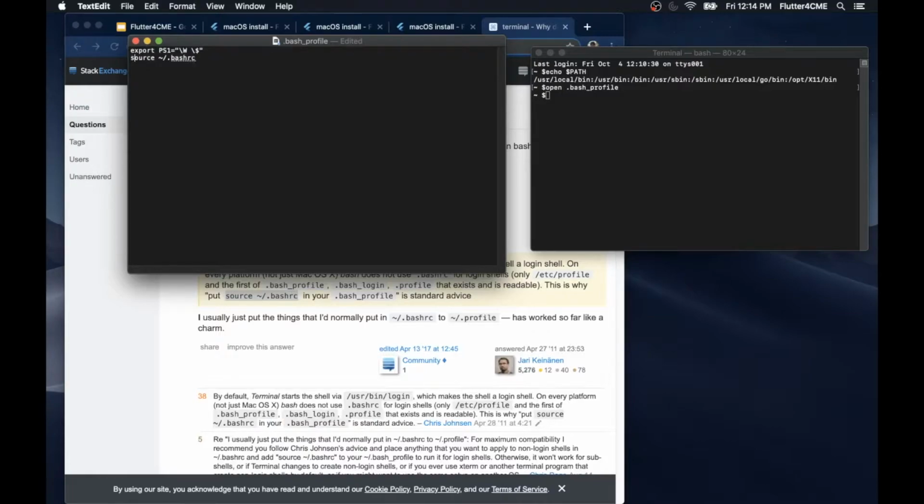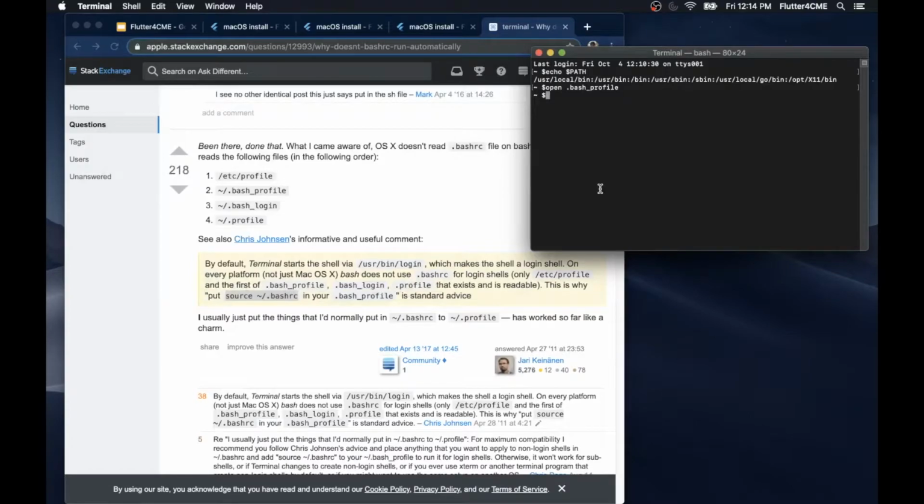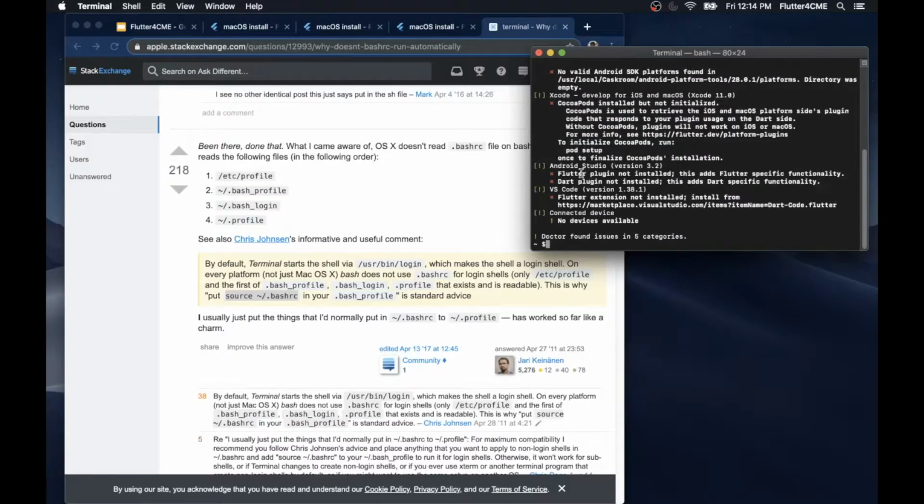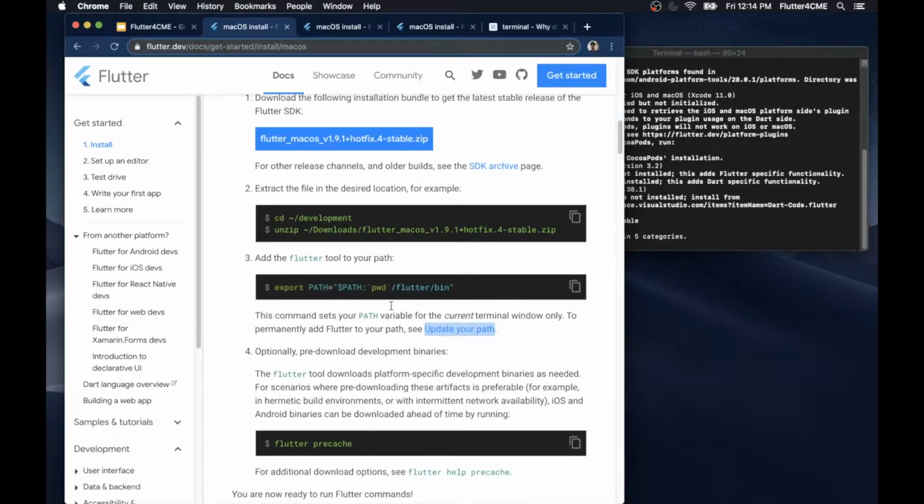And I need this to be lowercase, and I'm going to close it. If I close this tab and then reopen, now it finally has flutter/bin. So now if I type in flutter doctor, it'll run. That's important. I wish these steps actually showed you that a little bit more.